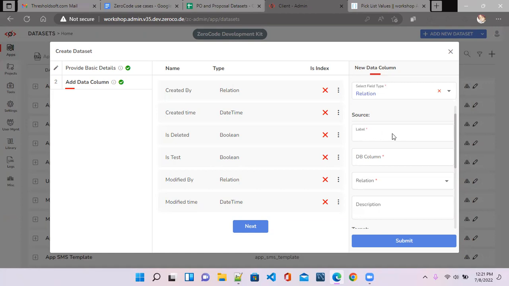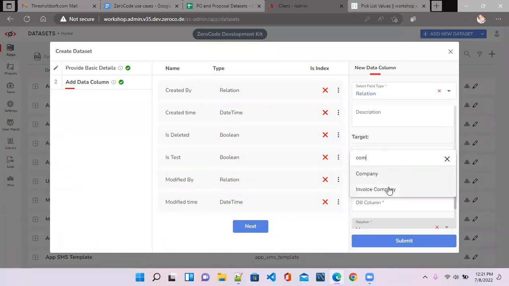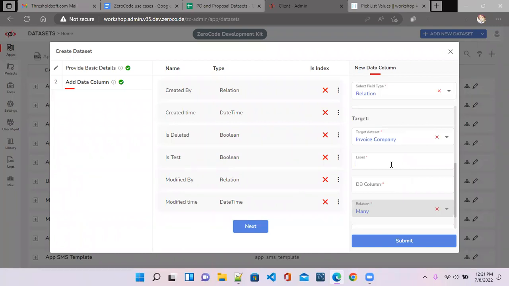So right now I'm in the bank details data set, and from here I'm giving relation to the company data set. Label will be company. Relation is one to many. Okay, one company, many bank details. Target data set is invoice company. And here the data is bank details.